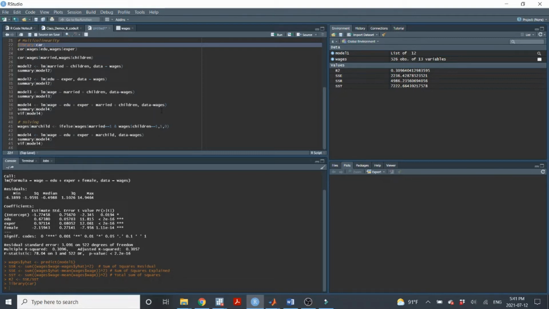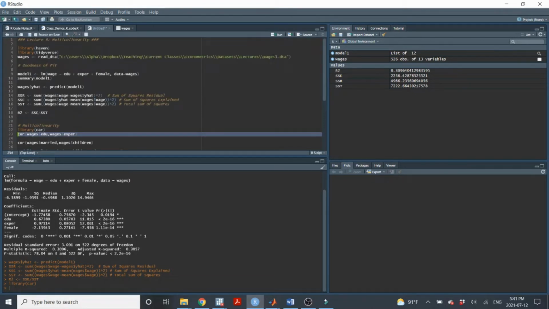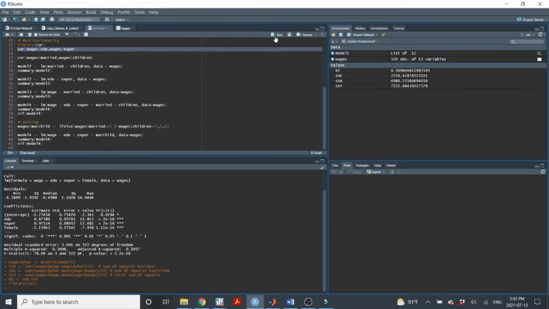So sometimes if I think that there might be a relationship between variables, I might check the correlation. Education and experience, they could be correlated. Whether someone is married or has children, the relationship between being married and having children, those might be highly correlated. So let's just go ahead and check those out. I'm using the wages 3 data set here. So let's just check that out.